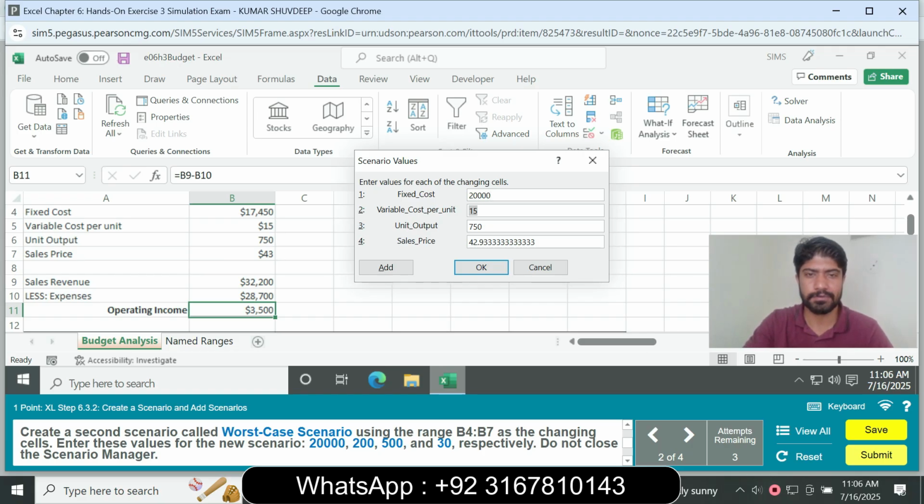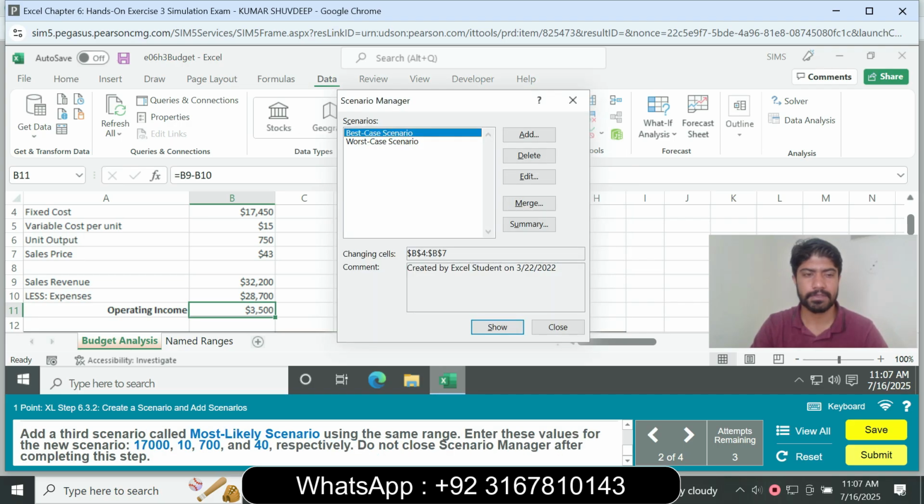And next, enter the new values. The variable cost per unit is 200, and the unit output is 500, and next the sale price is 30, and click OK.